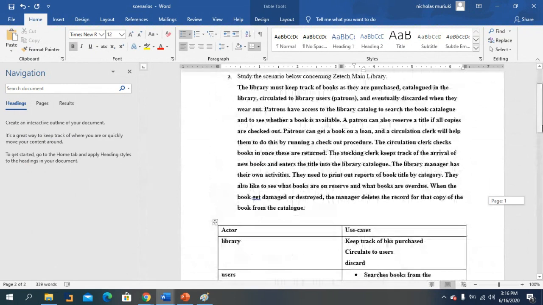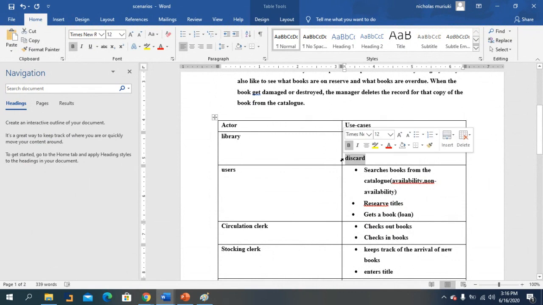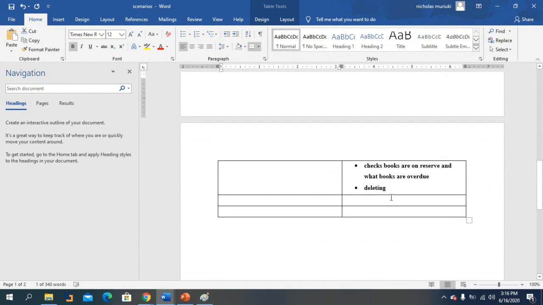So if you can look at the first person, keeps track, circulates to the users, discard. So when you discard this book, it means this person has a mandate of deleting a book. So we can say the library, the system itself deletes, because now the manager has already done this.